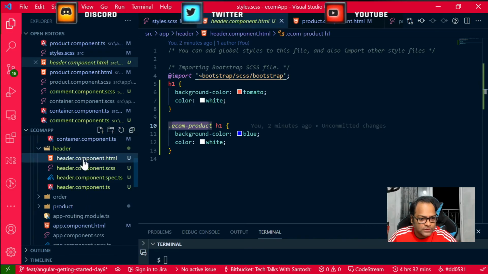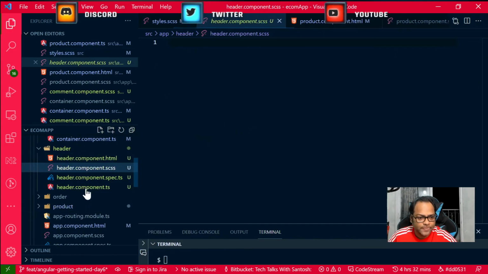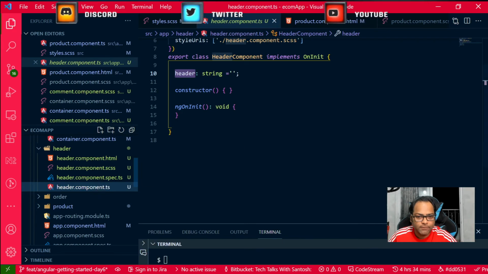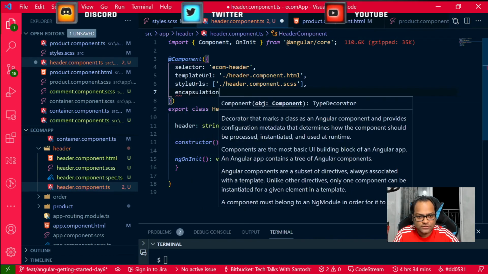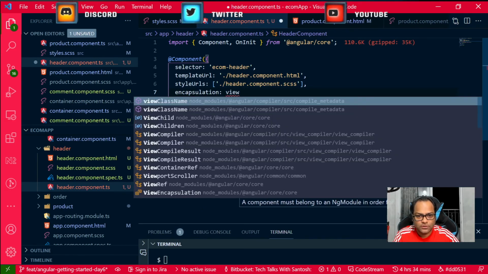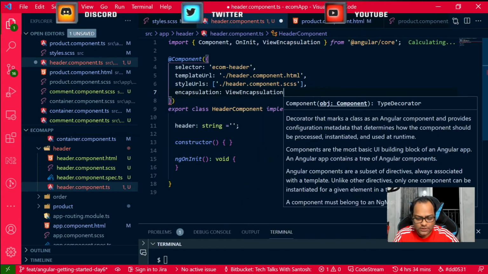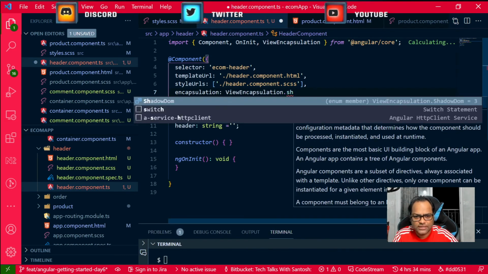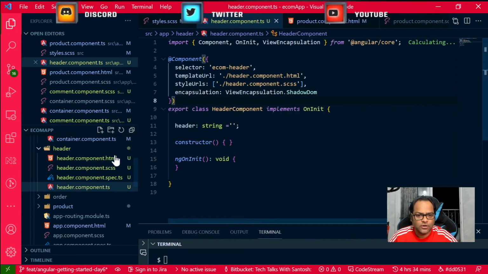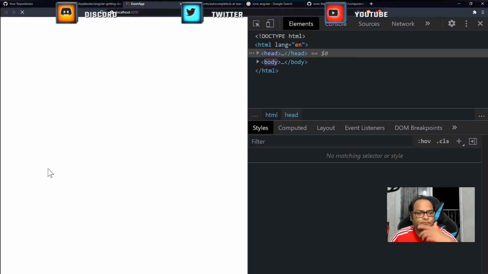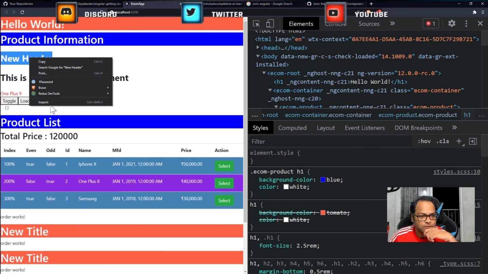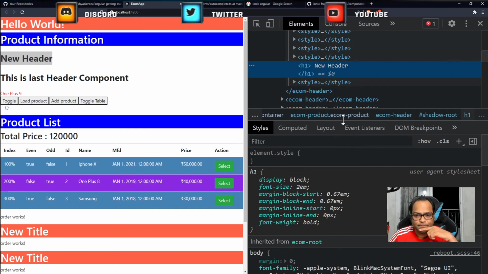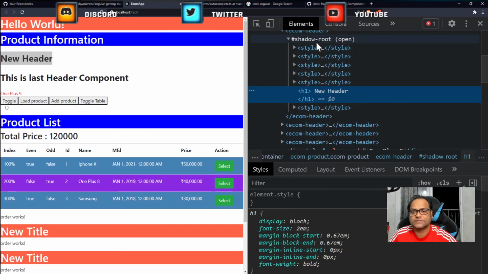Here what I will do is apply the shadow DOM to this, right? So let's see. Encapsulation, which is ViewEncapsulation.ShadowDom. Let's see what happens when we make it shadow DOM. You can see once we apply a shadow DOM to an element, you will find something strange. Not here, but in the styles.